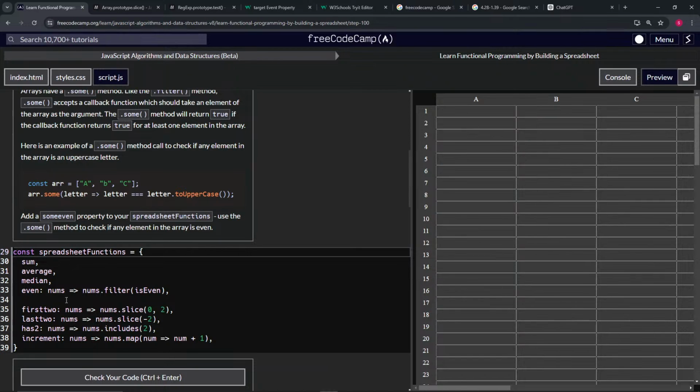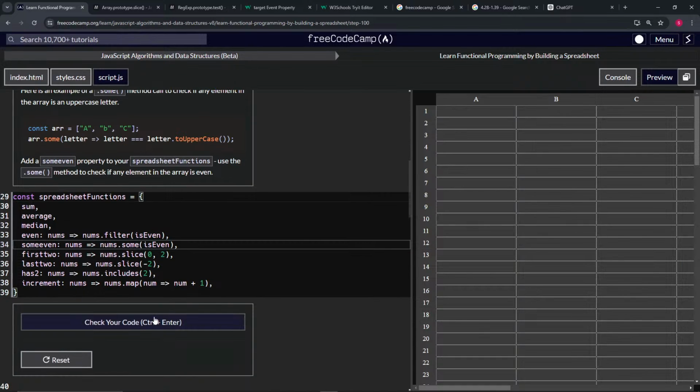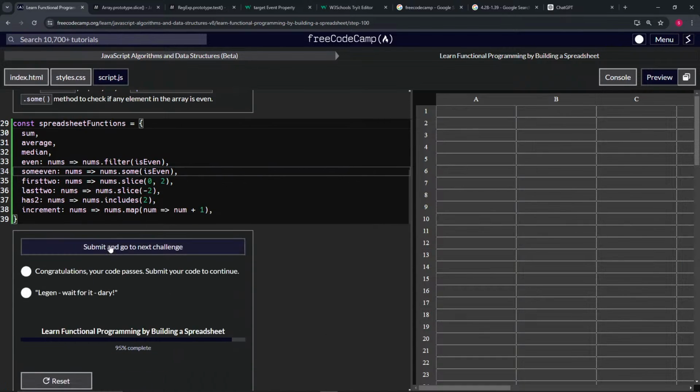Okay, so right here we're doing sum even in between these two. So sum even. And we're going to use the sum method. So nums.sum, and we'll do is even, like that. And we'll cap that off with a comma. All right, let's check the code. Looks good, and submit it.